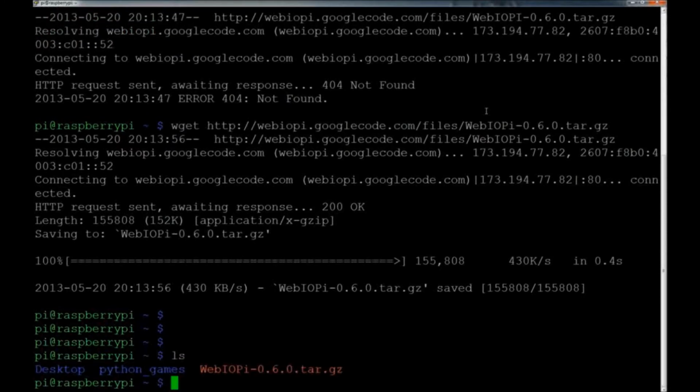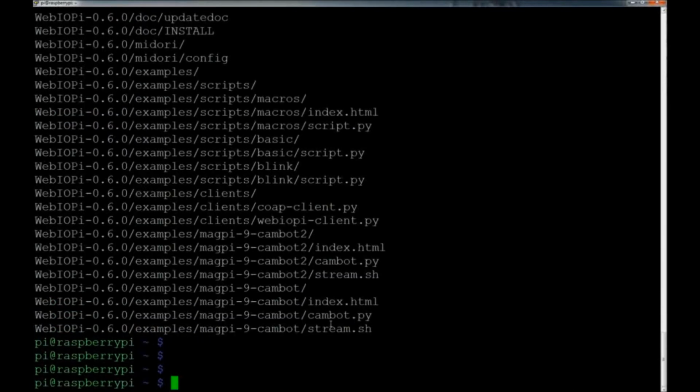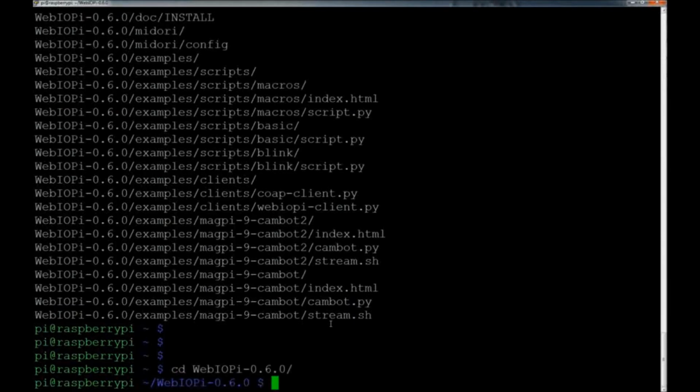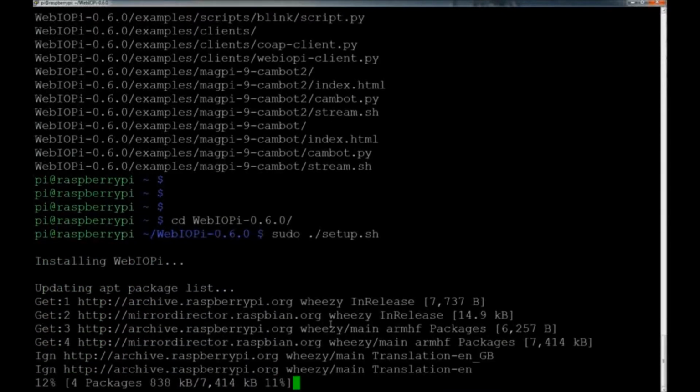Now if we do a quick ls, we'll see that it is there. It is actually in here. Cool beans. We're going to go ahead and extract it using tar xvzf on the WebIOPi tar.gz file. Bang, that's going to extract it. Now we need to install it. First off, we're going to cd into the directory, and then we are going to run the setup.sh shell script.